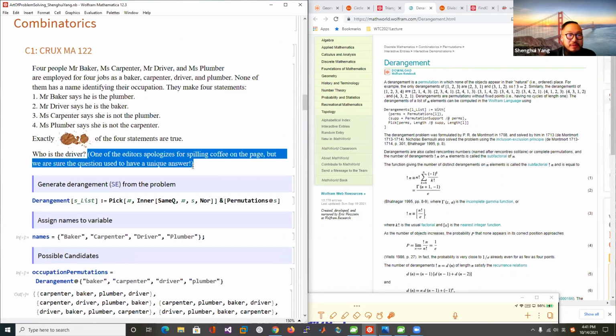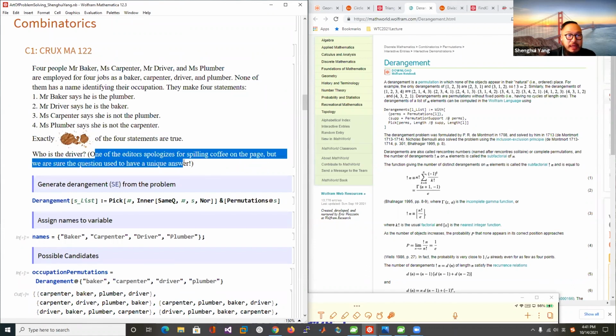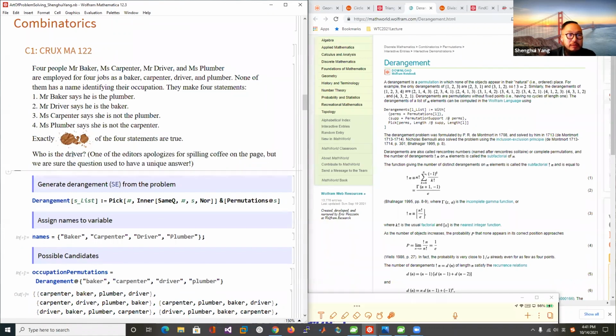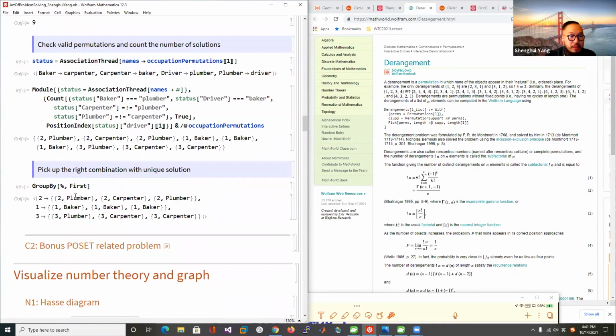So it gives you a sentence at the end, and it looks like it is a comment, but it's actually a condition. So to get the final solution, we need to have a unique answer. To get the unique answer, we have to look at this line, because in this line, regardless of which statement is true, having Baker as driver is the only condition, the only solution. So if you want to get a unique answer, you need to have Baker as the driver.